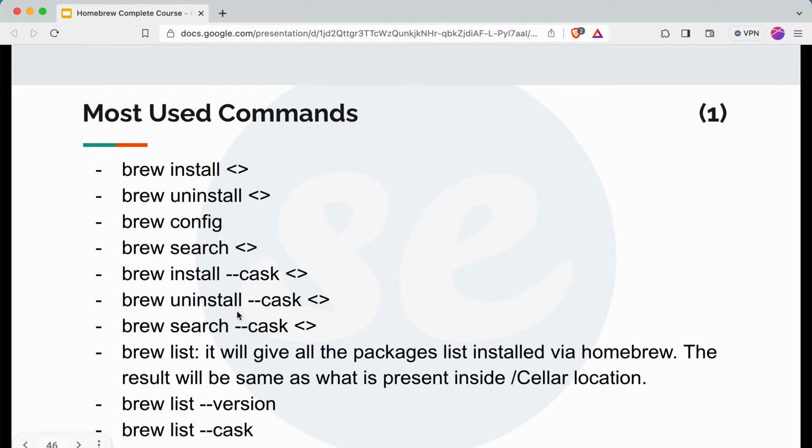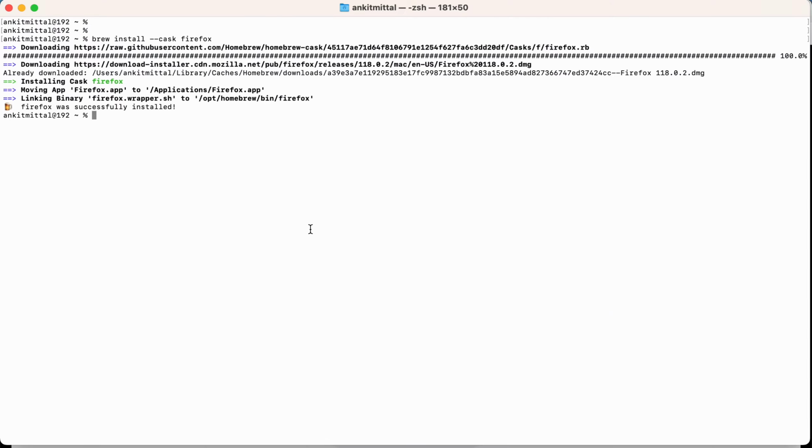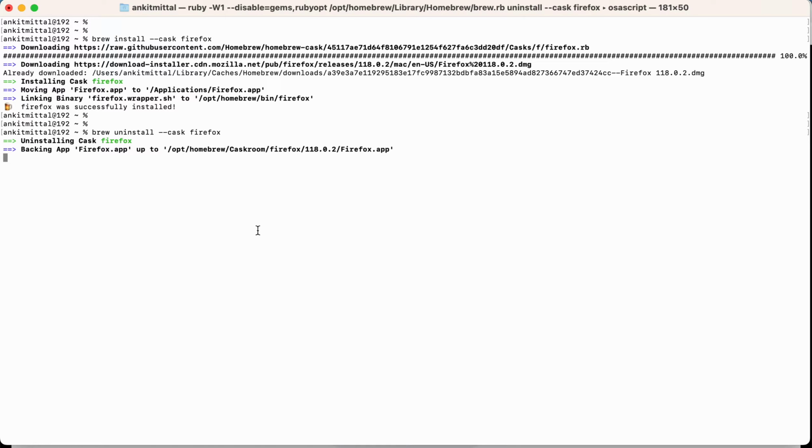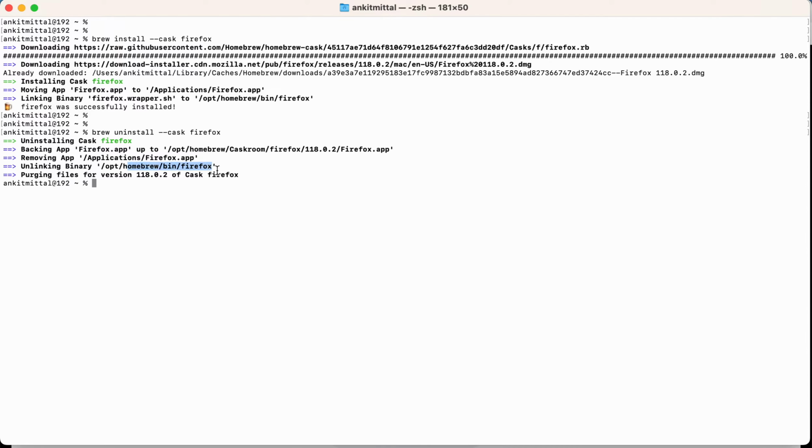Next command is brew uninstall --cask and the application name. So here let's uninstall this Firefox itself, which we have just installed. So brew uninstall --cask Firefox. So this is uninstalled now.